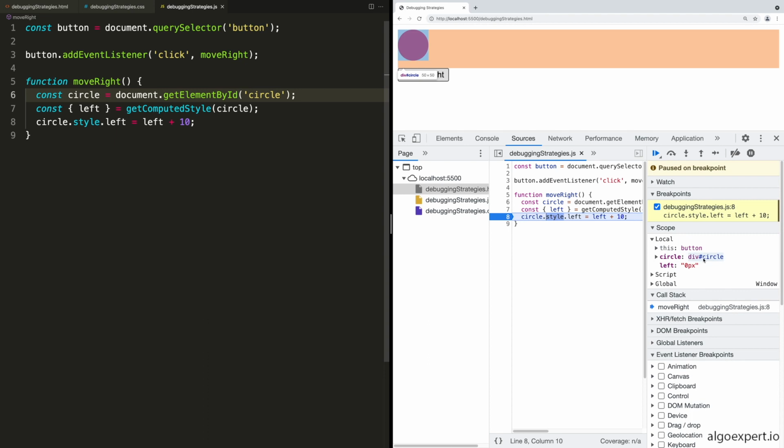A lot of times, this is what I like to do: just add a breakpoint at the end of the function, and make sure that all of the different identifiers are set to the values that I expect them to be. Okay, so that's really all there is to JavaScript-specific debugging strategies.